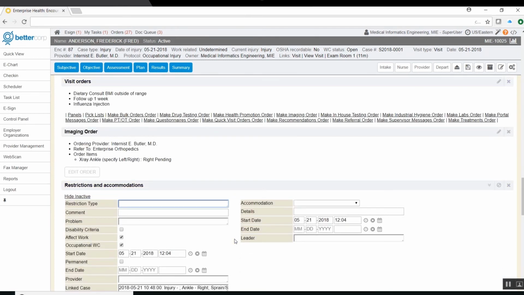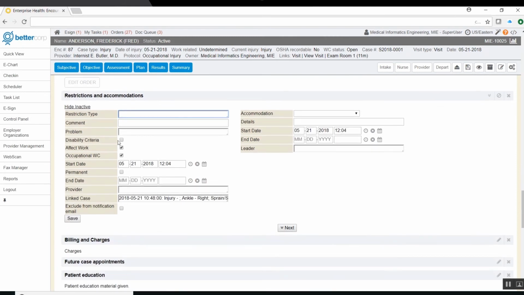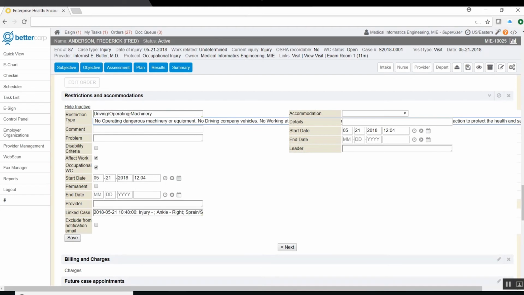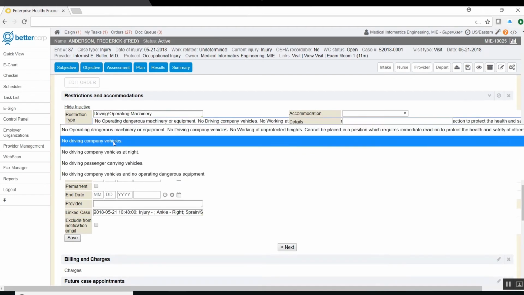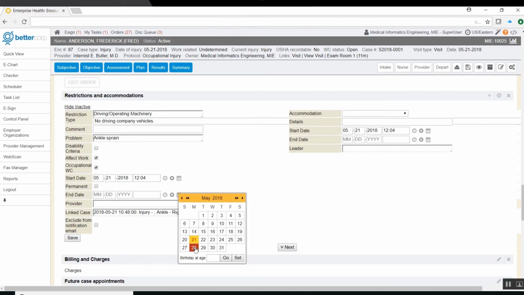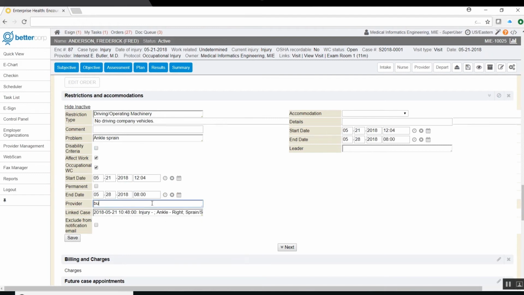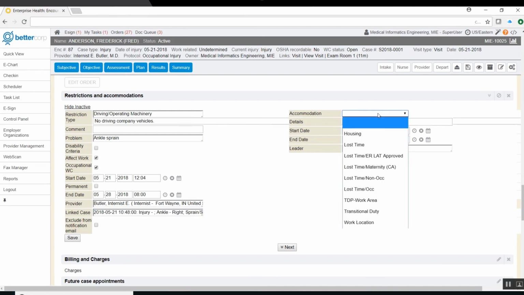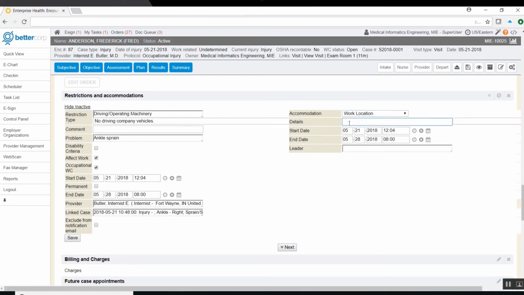For restrictions and accommodations, there is a restriction type and a subtype. If I do a driving restriction, then it shows additional options for driving, as well as a free text comment field to type additional notes. You can link the restriction to a problem and indicate if it's a permanent restriction or put an end date for the restriction. Restrictions are linked to the ordering provider, as well as the case that you have open above. If they're being accommodated for the restriction, you can state how they're being accommodated here, as well as a free text details field to type any additional information.